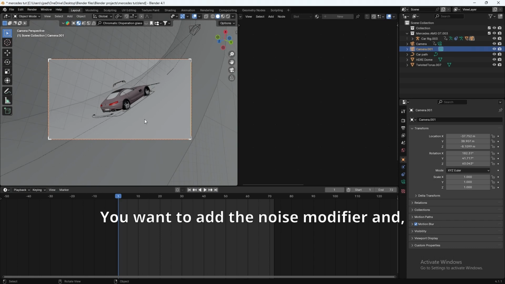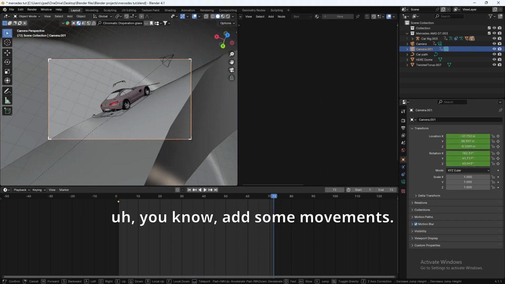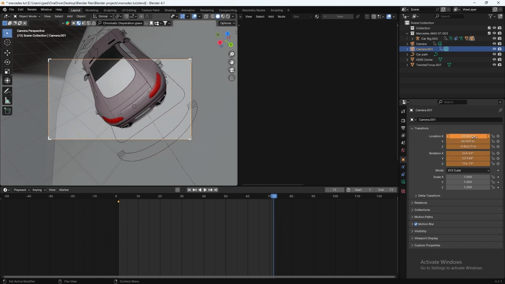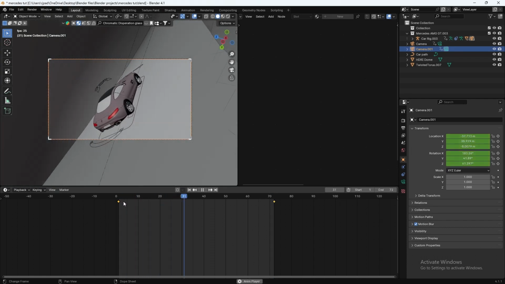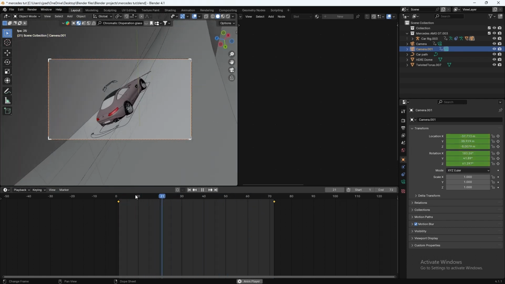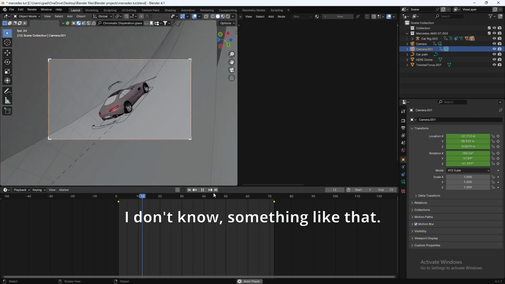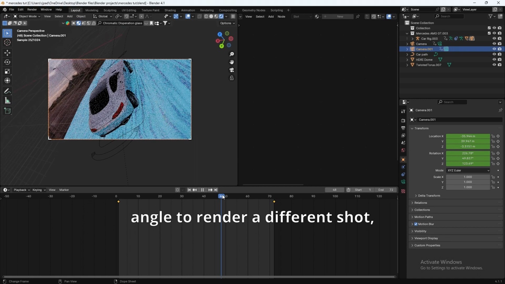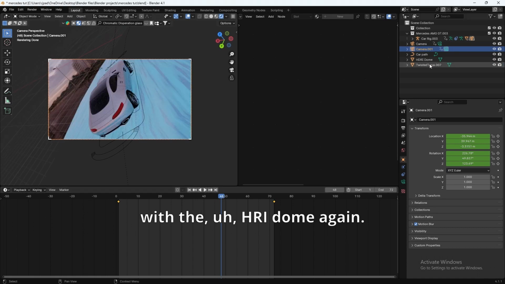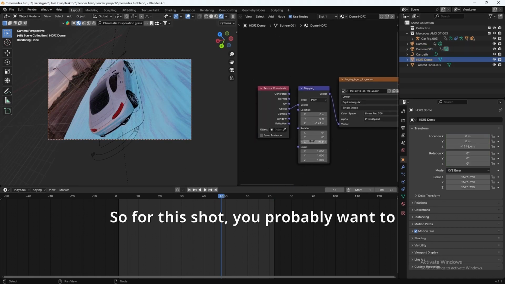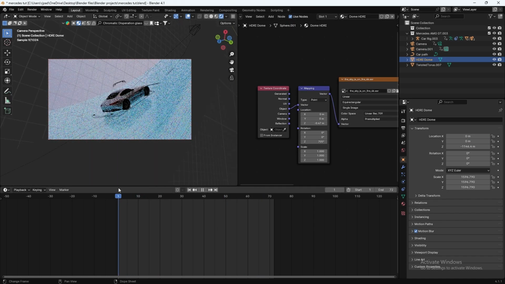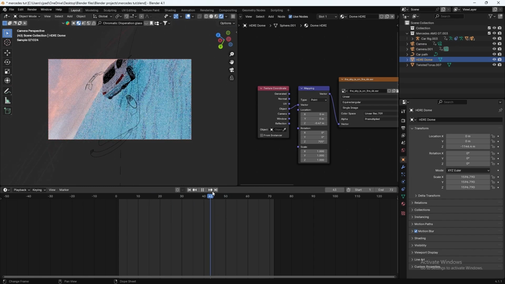And you want to do the same thing. You want to add the noise modifier. And, you know, add some movement. I don't know, something like that. And when you're doing a different camera angle to render a different shot, you probably want to mess with the HDRI dome again. So for this shot, you probably want to maybe move it like this. And so it looks better.